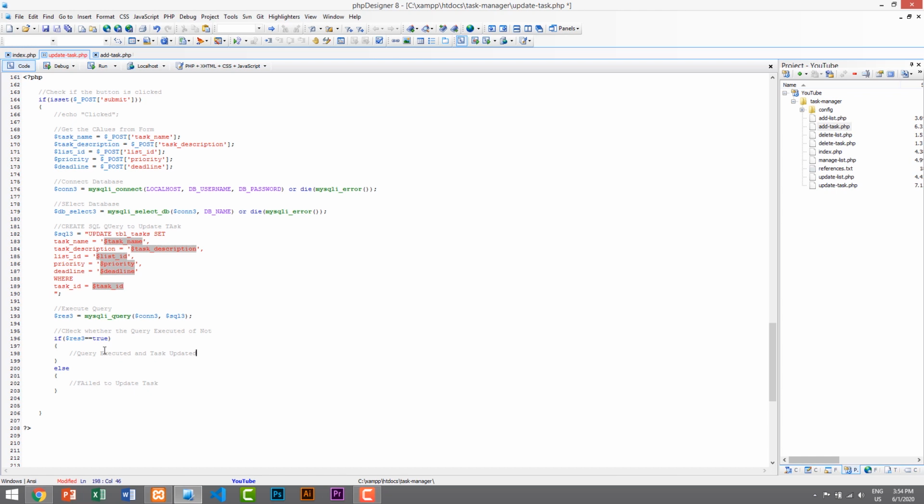So if it is successfully updated, we will redirect to home page, but if it failed, then we will redirect to update tasks. So let's create session variable first. So $_SESSION['update'] is equal to message, task updated successfully, and end with semicolon, and we need to redirect to home page. This is redirect to home page.